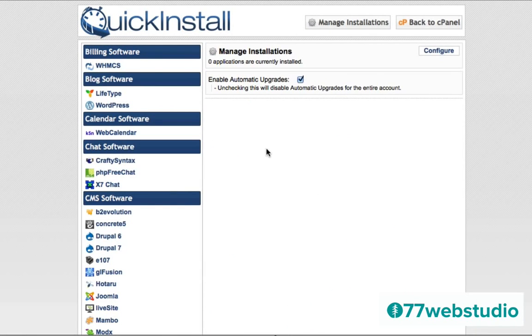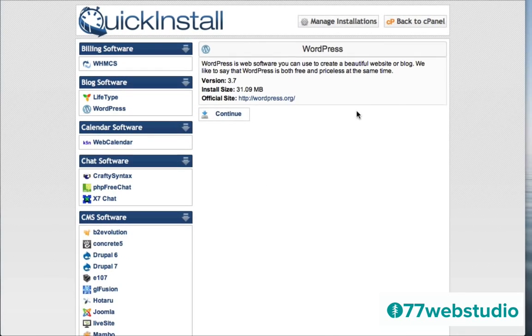Once I click on that, you'll note there are all these different kinds of software listed on the left-hand sidebar. Right at the top, it says blog software, and there's a link here for WordPress. This is what we want to install, so I'm going to click on that. And then you'll see this button here that says continue. Note that we will be installing version 3.7 in this video because at the time of this recording, this is the most recent version provided by the quick install script here in HostGator.